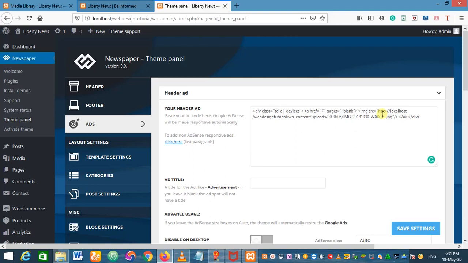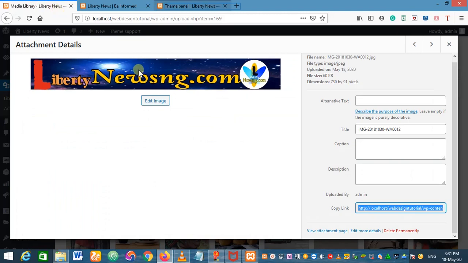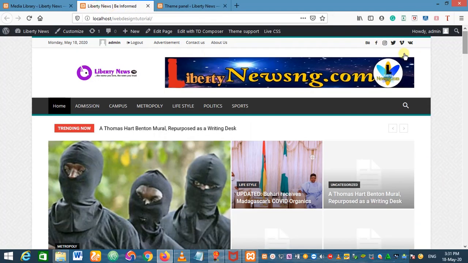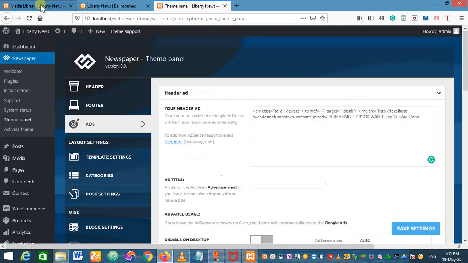Just delete the previous one and copy the link of the picture you want to use. Just click on the picture and copy the link from this side, then paste it there. That's how it goes. Now I've changed this and I want to change this as well. This side banner, you can see an advertisement on it. So I will go back there.